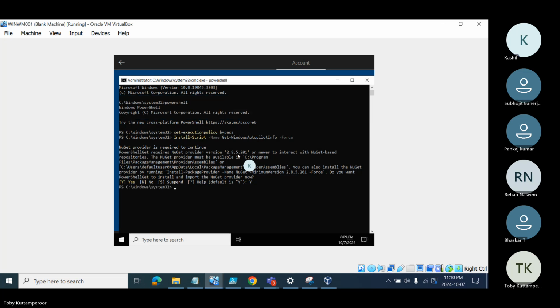Okay. Now we need to collect the hardware ID of this device. So how will you collect the hardware ID? You need to type in Get-WindowsAutopilotInfo space -Online. That's it, and hit enter. The moment you type this, it is going to give you a pop-up in a few seconds, and then you need to enter your Intune username and password.